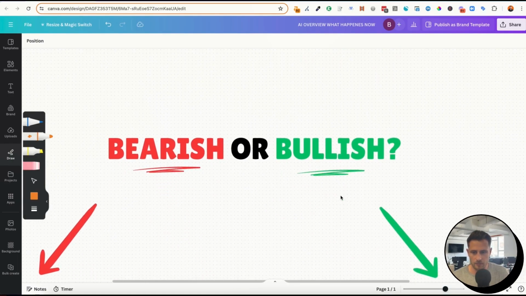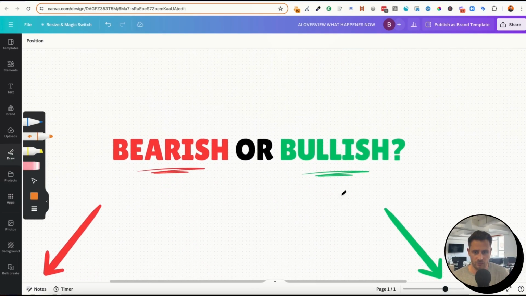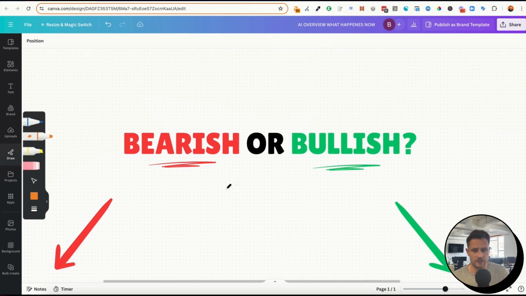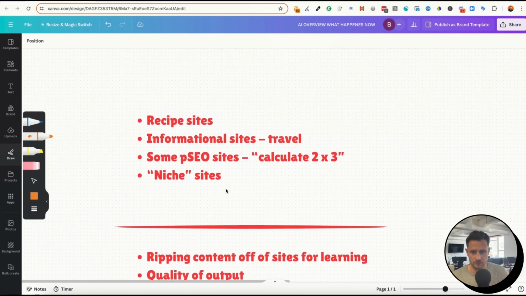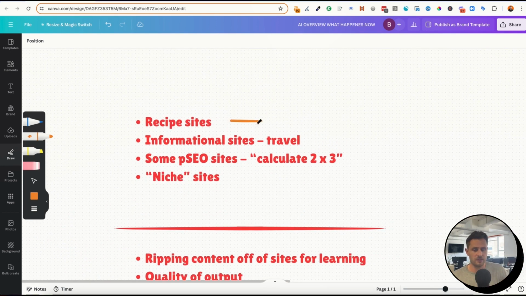So looking at that, am I bearish or bullish with generative AI? Let's start on the left-hand side. Where am I quite bearish with this? I think recipe sites, if you're a food publisher, you publish recipes, I think generative AI will try and produce those recipes in the AI overview, and subsequently I do think that there'll be a significant drop in the number of clicks to sites that exclusively publish recipes.